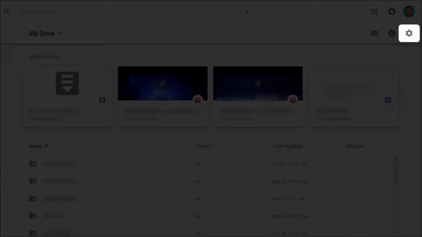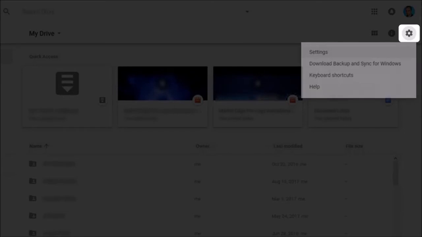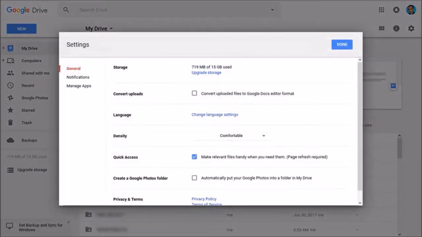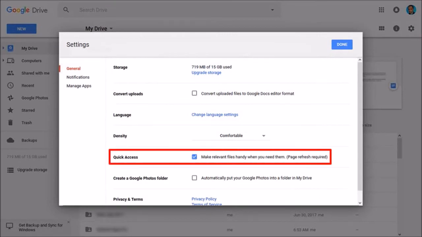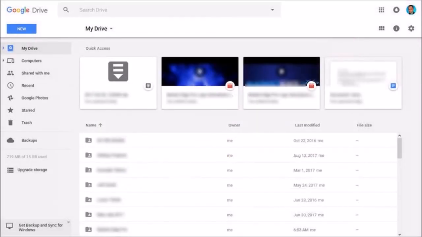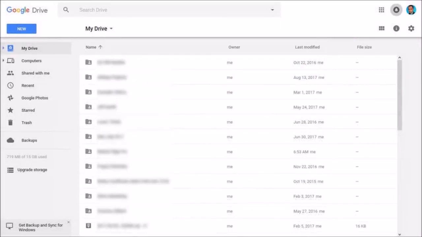Click on the gear icon in the top right corner, and then choose Settings. You will see this dialog box pop up. Uncheck this box for quick access and then click Done. You will need to refresh the page, and this is what it'll look like without the quick access bar. I find it so much better this way.